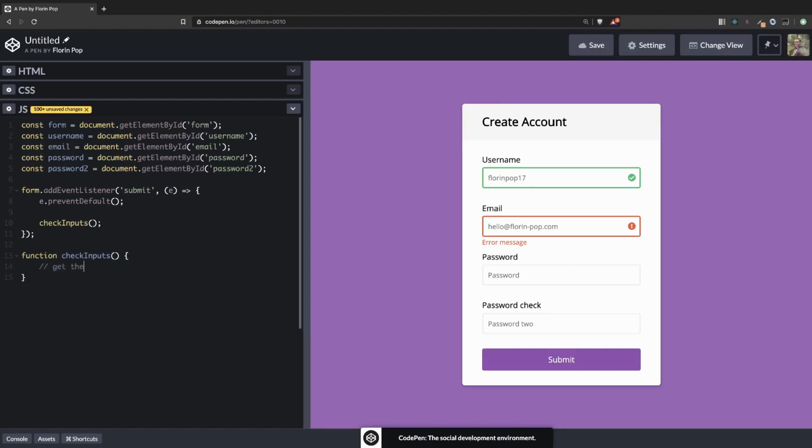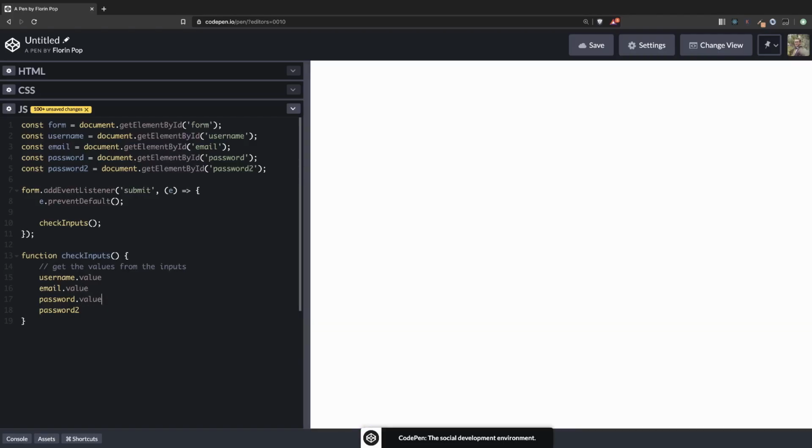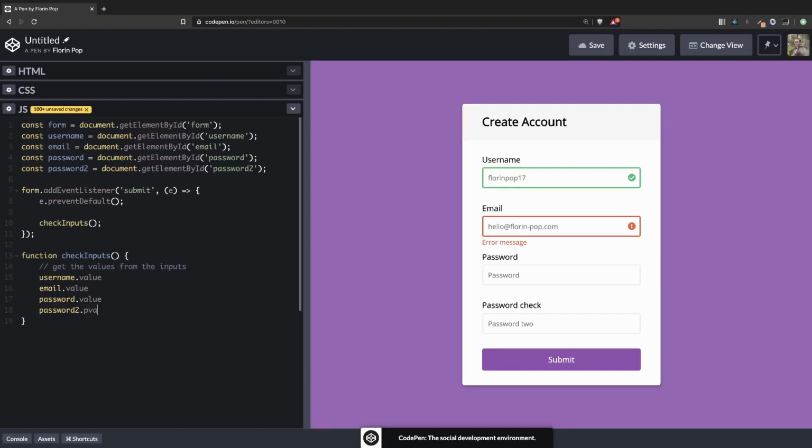So first, we need to get the values from the inputs. So we have these 4. Let's get their values. So we have username.value, email.value, password.value, and password2.value, like that. And let's store this in a separate variable. So const username value, like that. And let's do that for all 3 of the remaining ones. Okay. Oops. Const email value, all right.